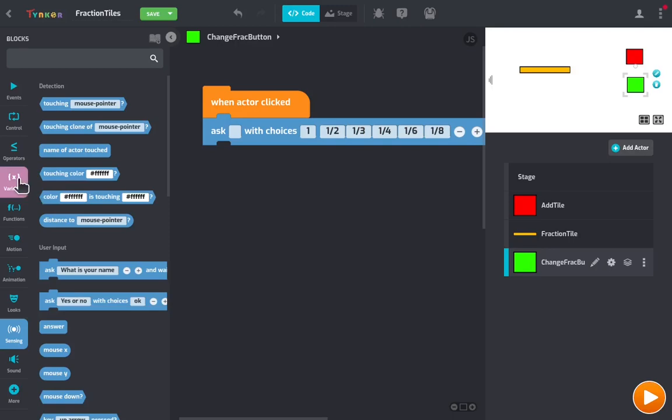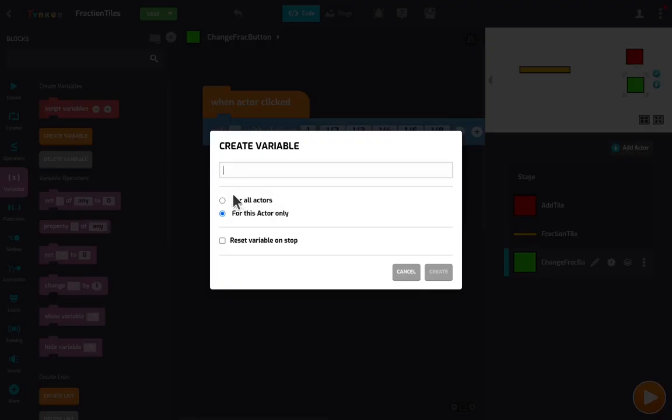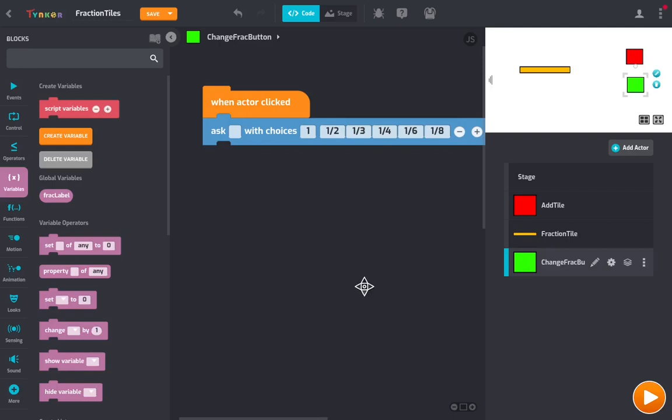And then we want to store the user's choice to a variable. So let's create a variable, and we want to make sure that this is for all actors, because the fraction tile is going to have to be able to get this information. So for all actors, and we can just call this frac label, and let's press create. So this is for all actors, and we are going to store this. I'm going to set frac label to whatever the user decides.